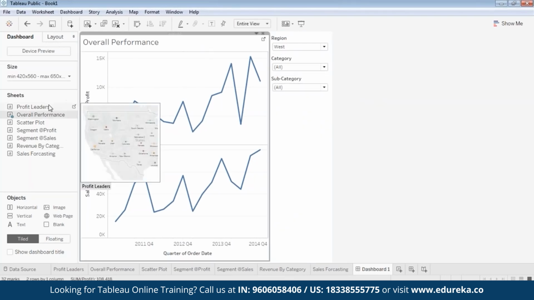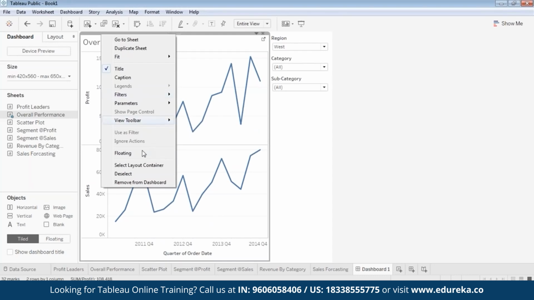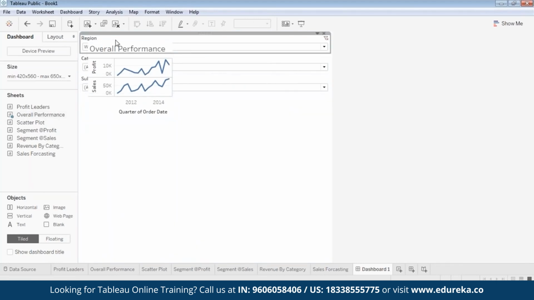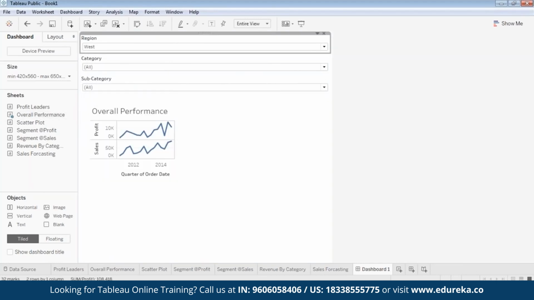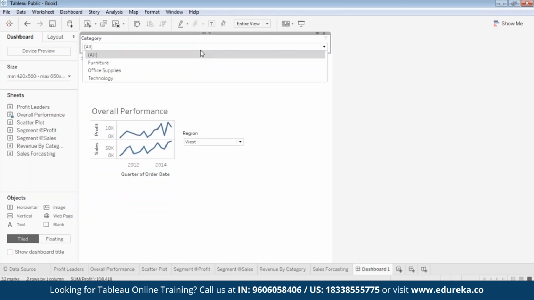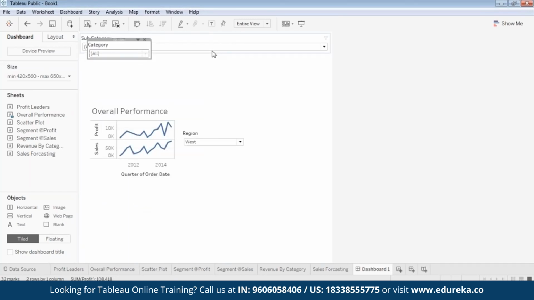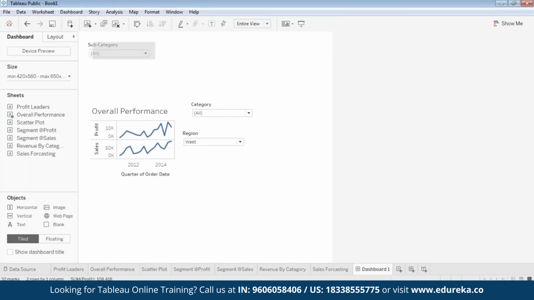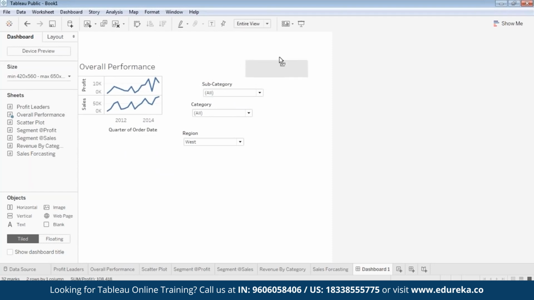So by default, when you're dragging your sheet over here, everything will be in tiled mode, right? I will right click on the sheet and select floating because I want to resize everything. I will just drag it here. I will select everything as floating so that I can place everything wherever I want. Floating. All right. And I will start placing my sheets wherever I want.